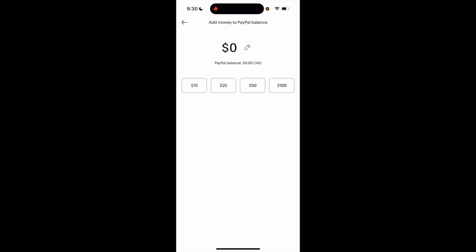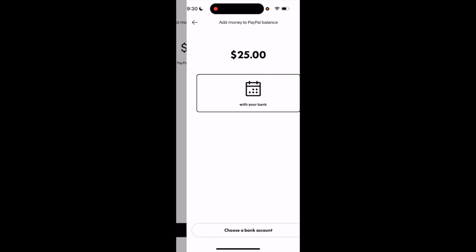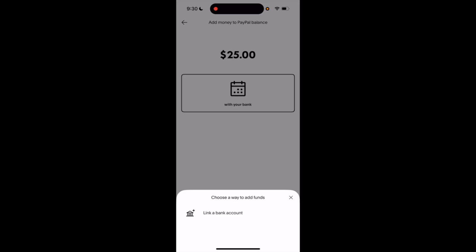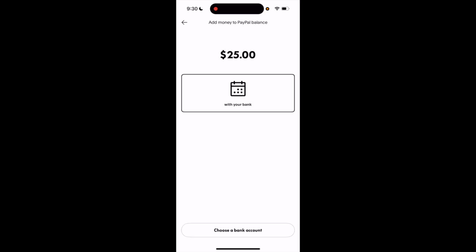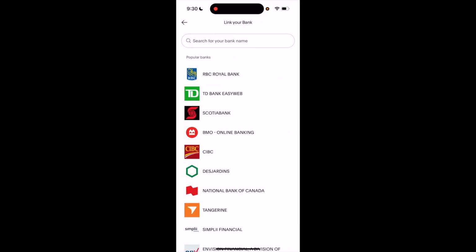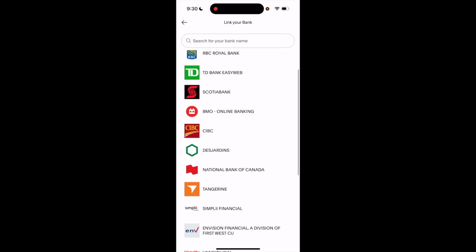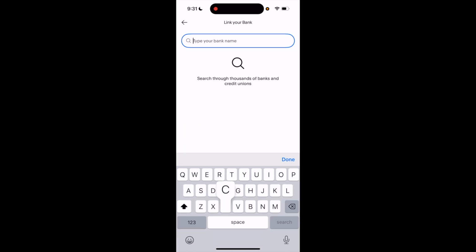So for this example, if I wanted to add $25, I can press that, and then where it says link a bank account at the bottom here, press on that. Under popular banks, CIBC may show up for you right here, which it does for me. If it doesn't, go to the search bar, type in CIBC, select it, then it's going to go ahead and redirect you to a new page.